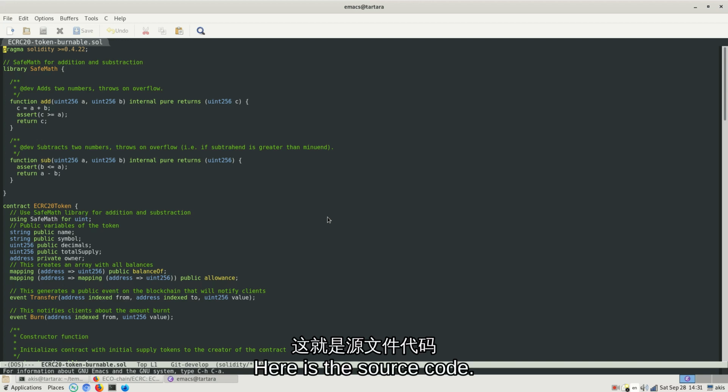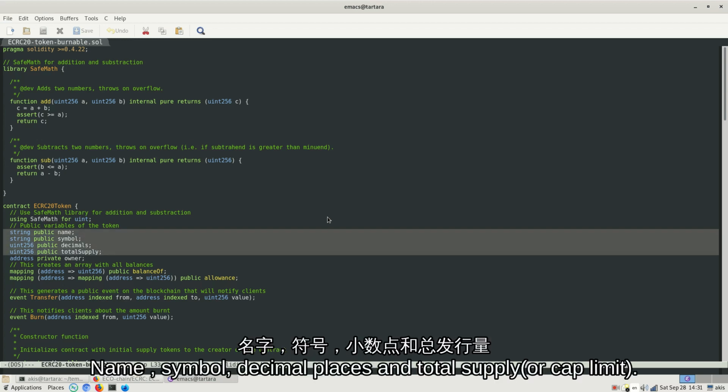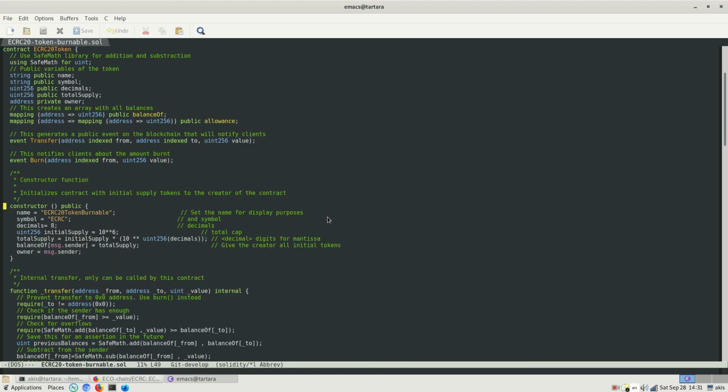Here is the source code. Actually, we need to edit only these variables: name, symbol, decimal place, and total supply or cap limit. Scrolling down, just this.